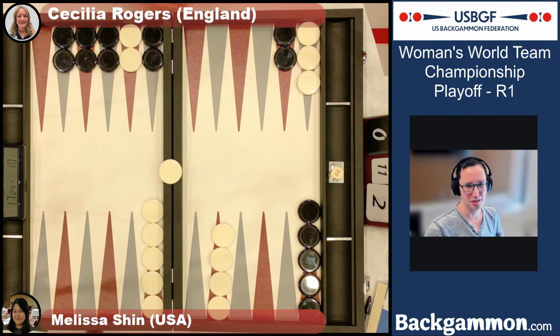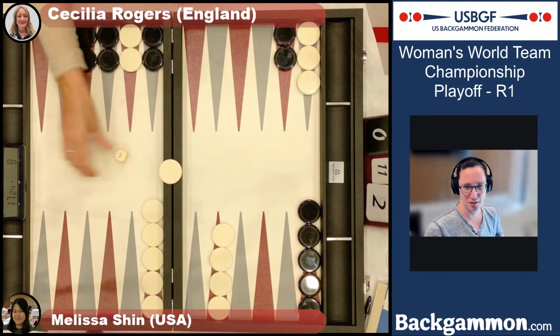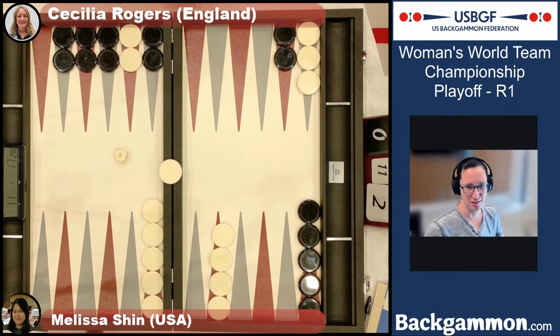But I think here it's probably a good double. I'm not even necessarily sure about the take, but Cecilia does have a 4-point board. Melissa has 0 development. There's just so few gammons here. I would just take and then try to hit the shot that I get. I'm inclined to take also.